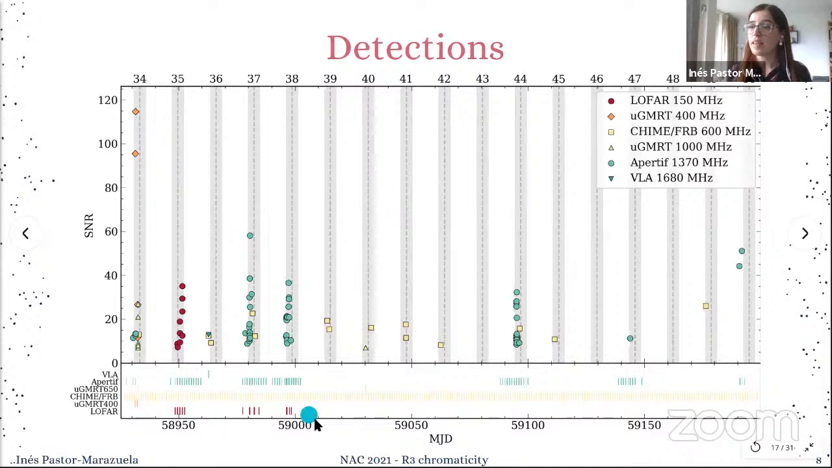What we see is that all of the bursts fall within the expected active days represented by these gray shaded regions. But we see that the Apertif bursts, most of them seem to arrive before the activity peak day at CHIME frequencies, whereas the LOFAR bursts arrive after this activity peak day.